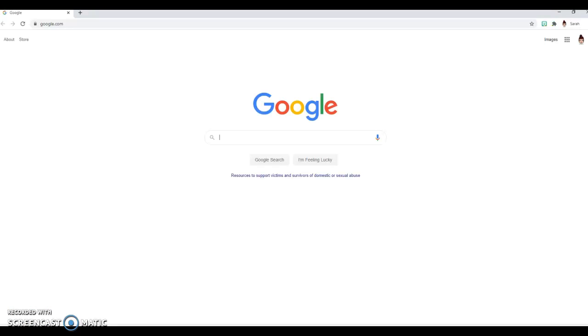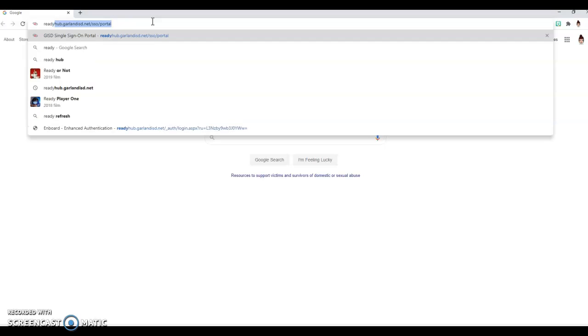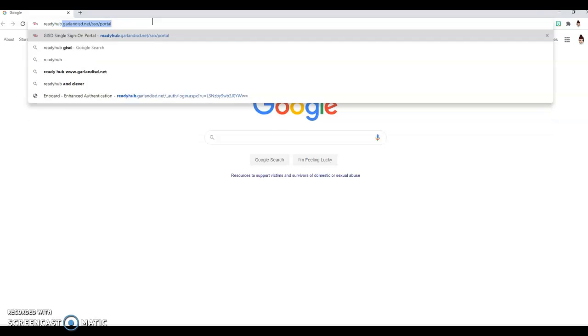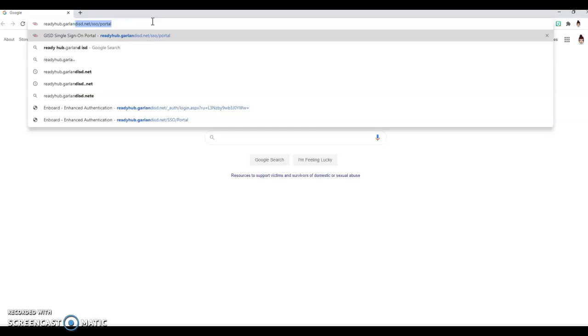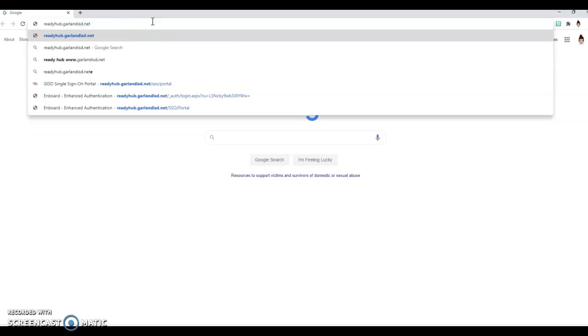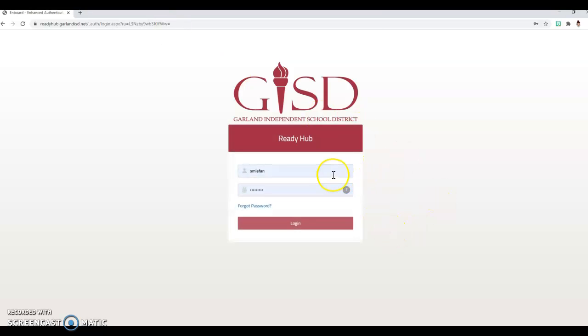You're going to start on the internet and you're going to go to ReadyHub. Any way you get there is fine. If you need to type in an address bar, it's readyhub.garlandisd.net. And here your student will log in using their student ID number and password, just like last year.